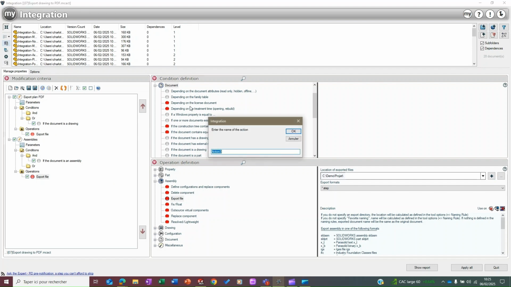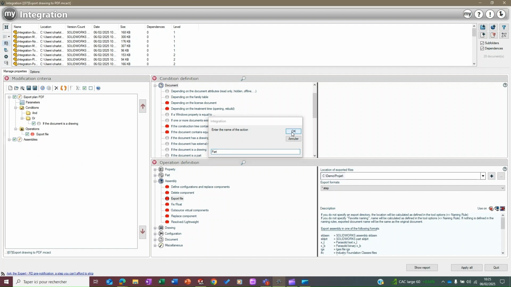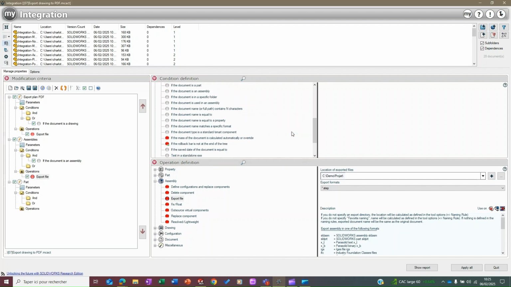So what I'm trying to show you is that no matter what you want to do, you can always look into integration. If you want to do something like bulk exports, or if you want to do bulk actions to standardize your documents. So here for the part, what we're going to do is that we're going to go with if the document is a part, and we're going to select it and put it here.